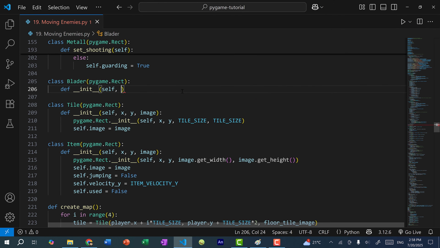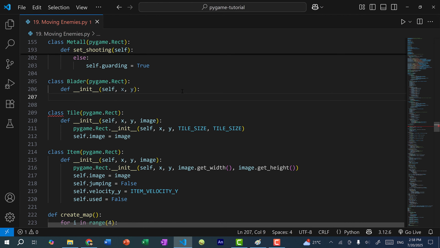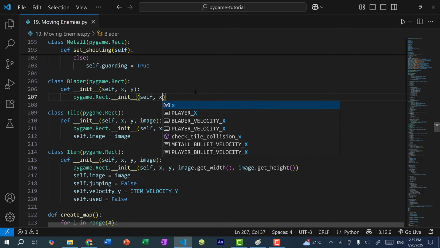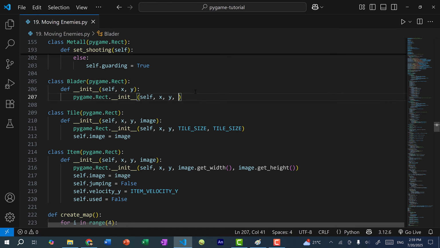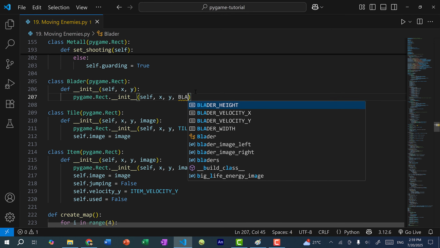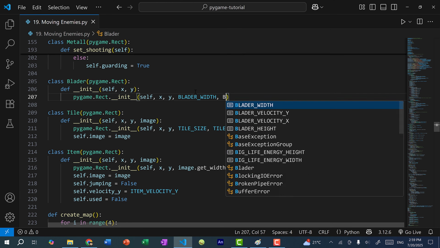And we'll pass in an X and Y position. We don't need to pass in an image because there's only one unique image for the Blader. Now let's invoke the constructor of the rectangle class. So I'll do pygame.Rect.__init__, and we'll pass in self, X position, Y position, and the width and height will be Blader width and Blader height.